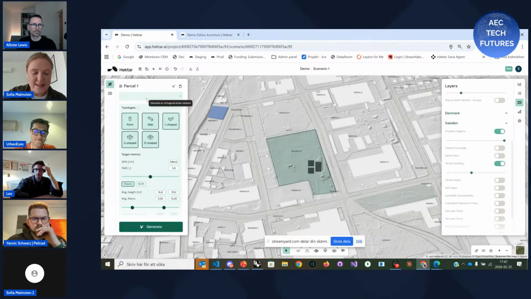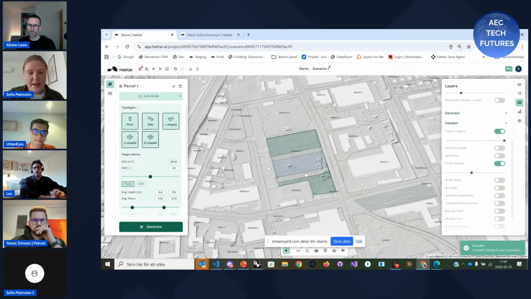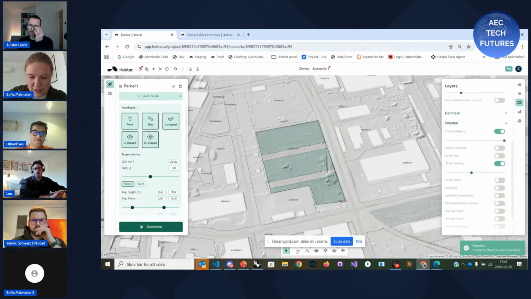So first of all, I'll subdivide the site. And as you see down here, we also have a bunch of tools, so you can draw your own road, for example. Let's see, I just need to move this, I guess.